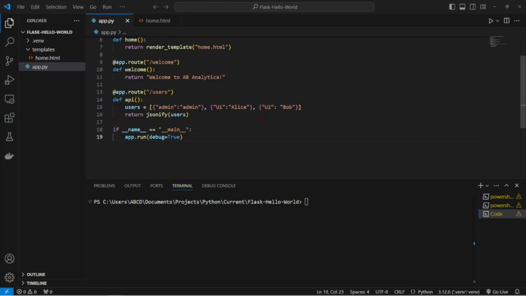This is a simple web application using Flask which I developed for a previous video which is linked in the description. Before proceeding to dockerizing this application, let's first run this app and see the endpoints. We will run this app by using the python app.py command.